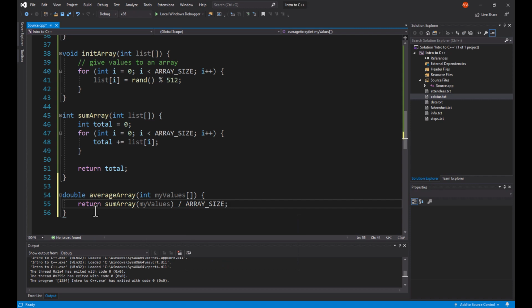I'm looking at this and going, okay, this is going to be an integer divided by an integer. Is there something I can do to make sure that I get a double value? Yes, I can do some things. So we're not going to worry about that at this time.